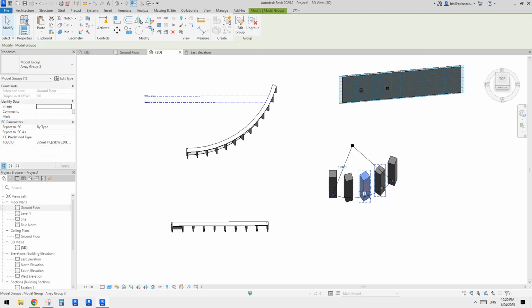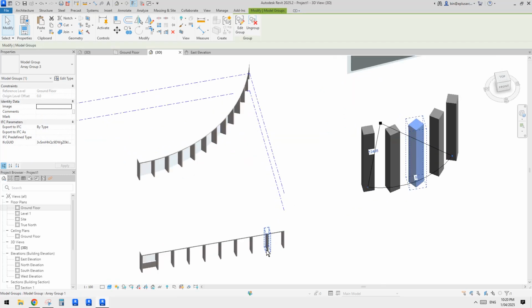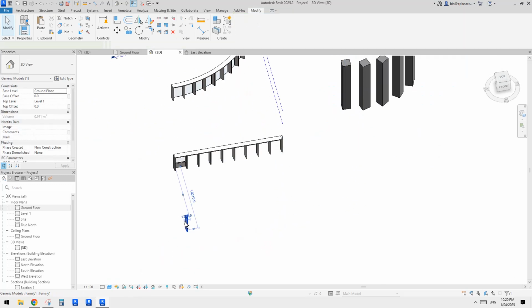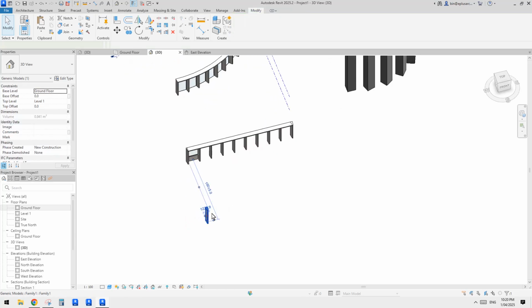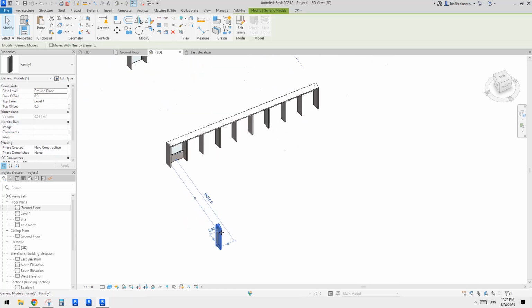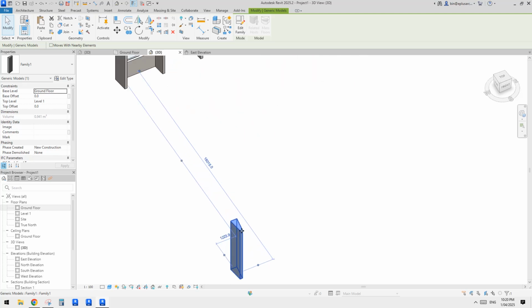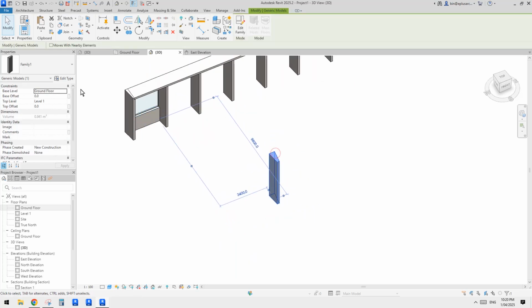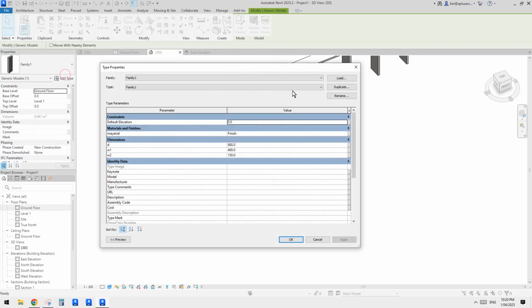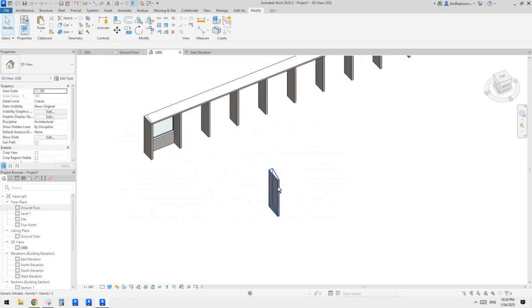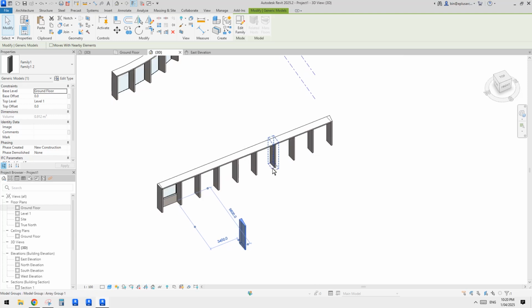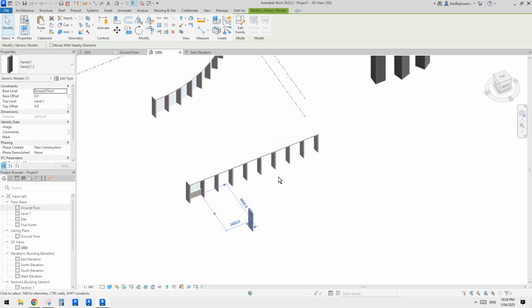It looks something like this, but it's still always easier to create a parametric family, because you can just create a new type, and then change the size. If you want to change the depth or the width, you can just do it by typing a number there. But if it's a model in place, you need to go edit and then change it.